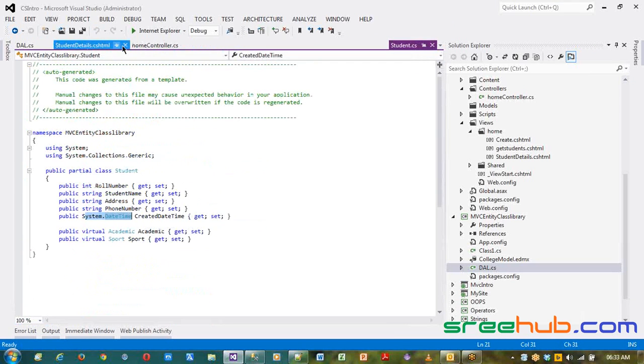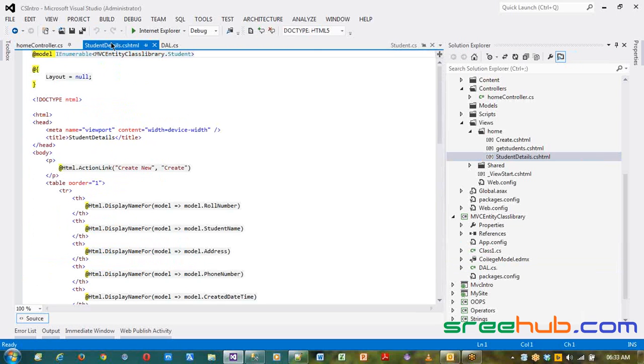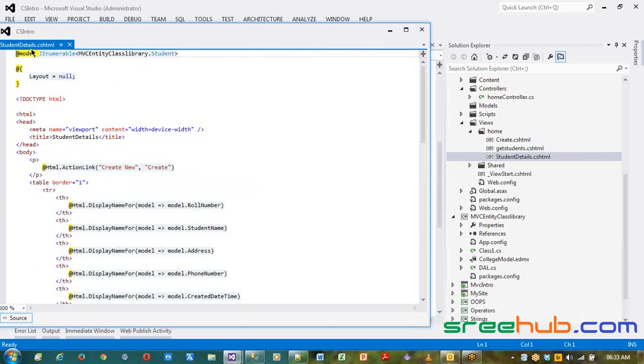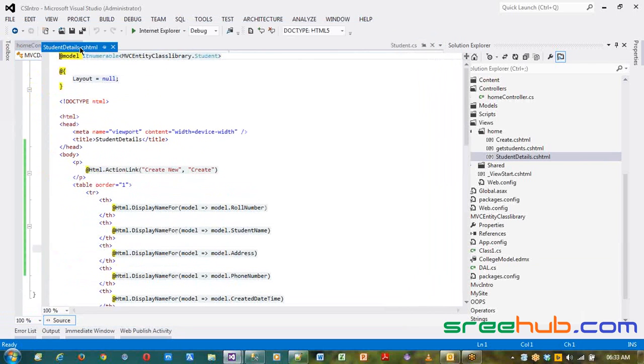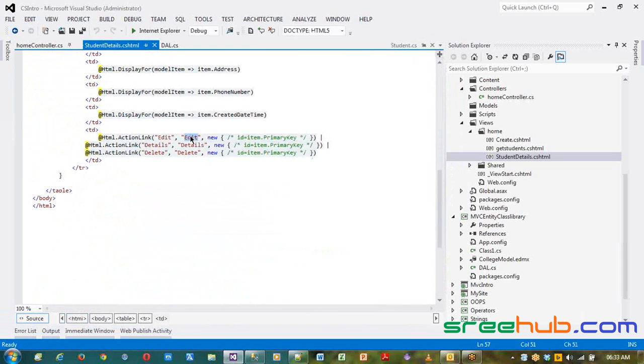We're done with this create. Now let's go back to the edit. So where is my student details? These are the student details I have. In the student details, I have the edit option. Let me just select this edit. Now here you can see edit and details and delete.